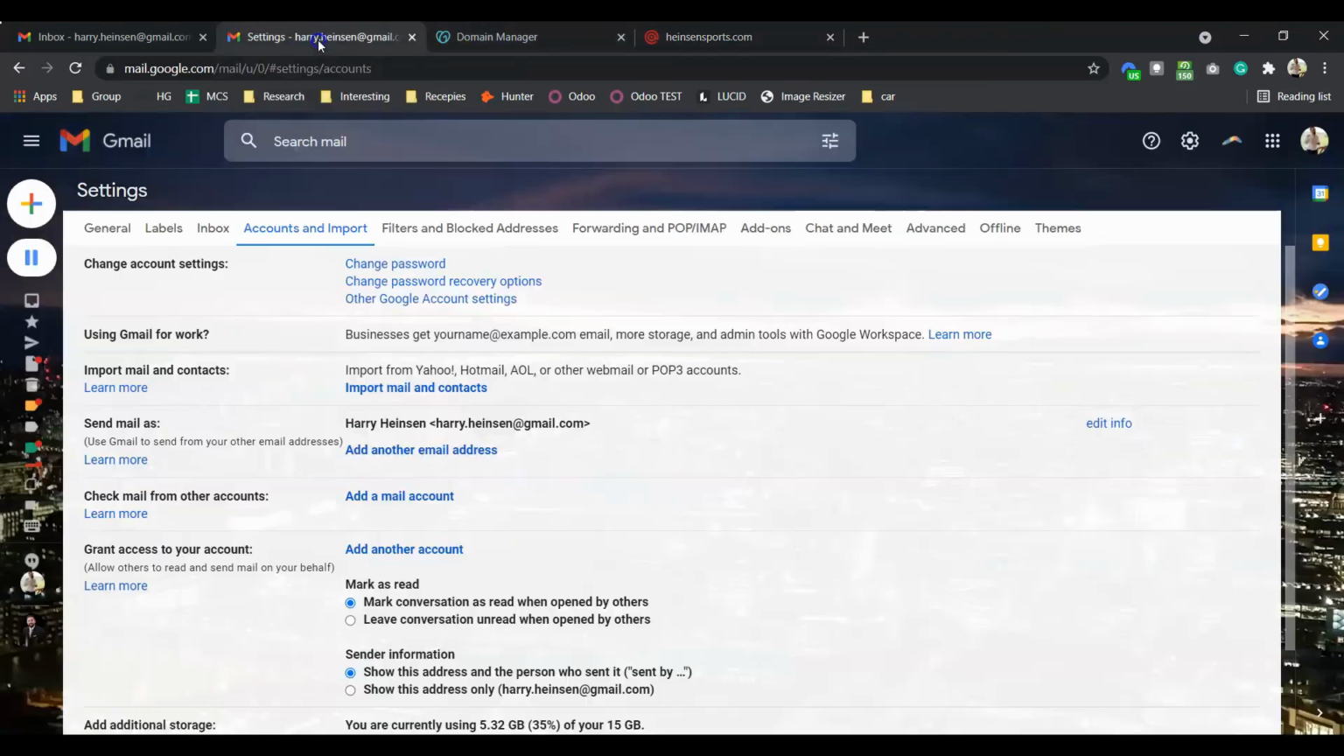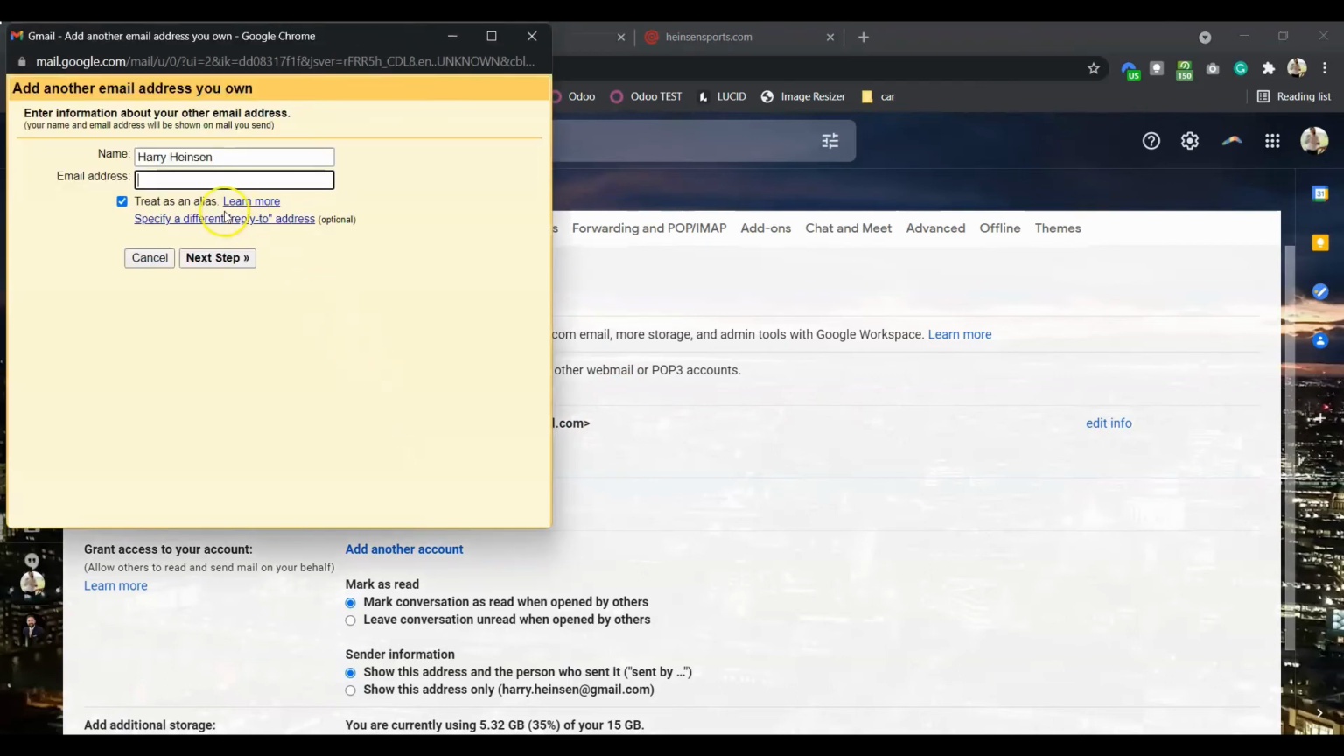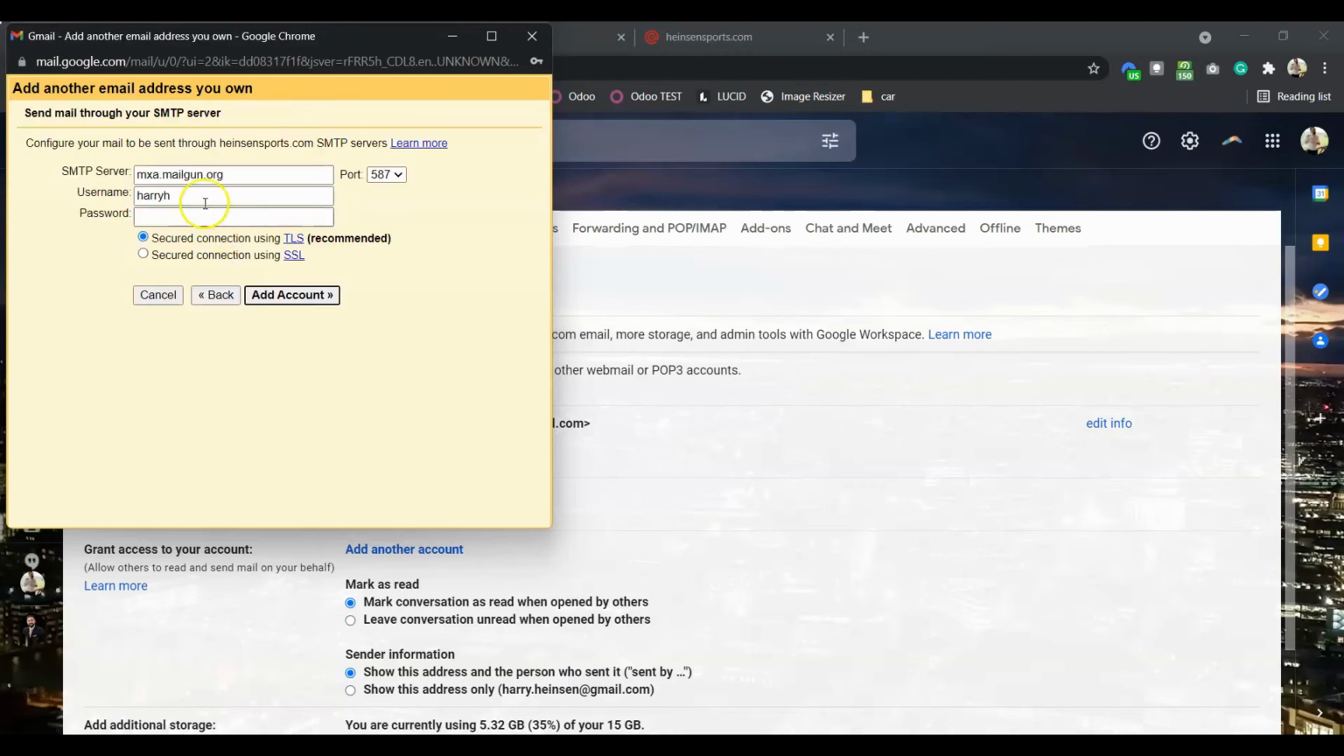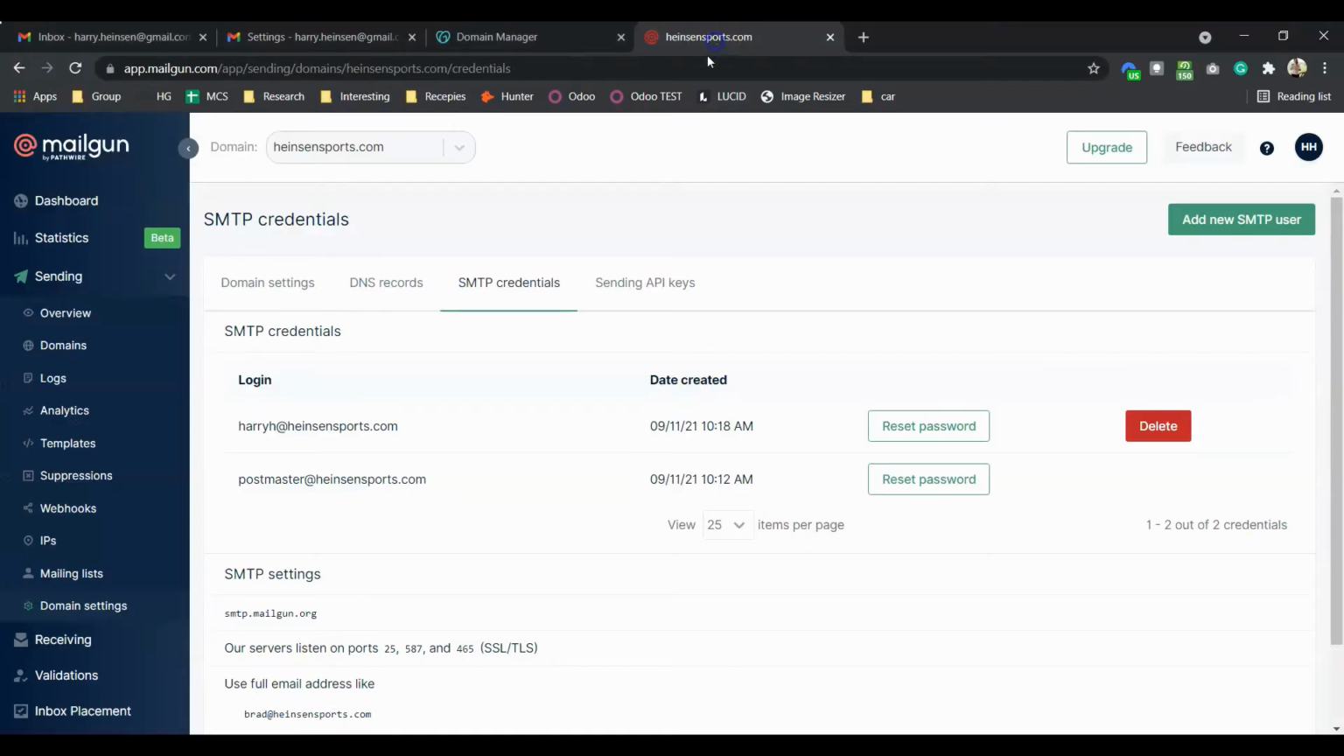Here I created a password, and we're gonna copy it and use that to sign in from our Gmail. So now we go to our Gmail and go to where we left off and add another email address. Here we'll type up the email address. Next step, make sure to always click treat as an alias. This will allow you to send emails from this account and not just receive. Next step. Now we paste the password.